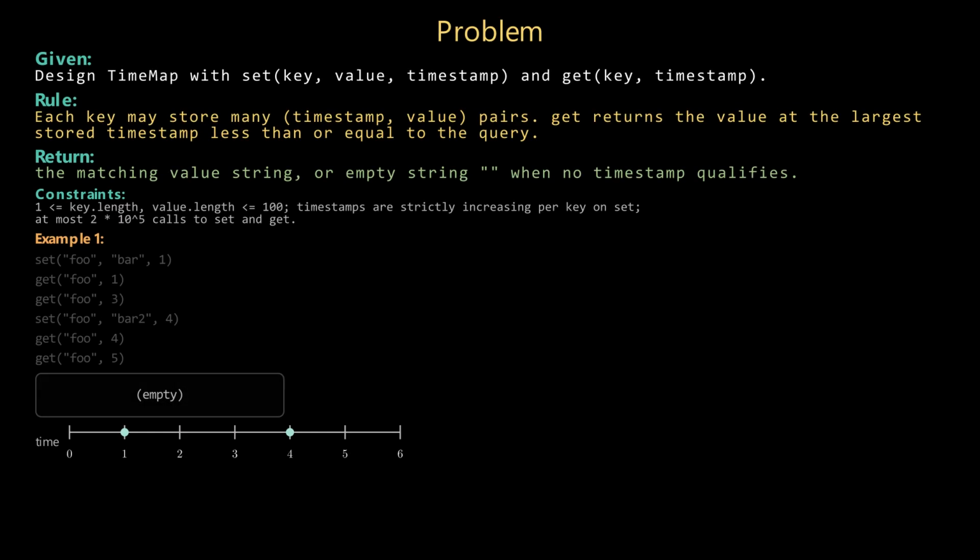Design a time-based key-value store. Set stores a key, value, and timestamp. Get looks up a key at a query timestamp and returns the value whose stored timestamp is the largest one still less than or equal to that query. If nothing qualifies, return the empty string.